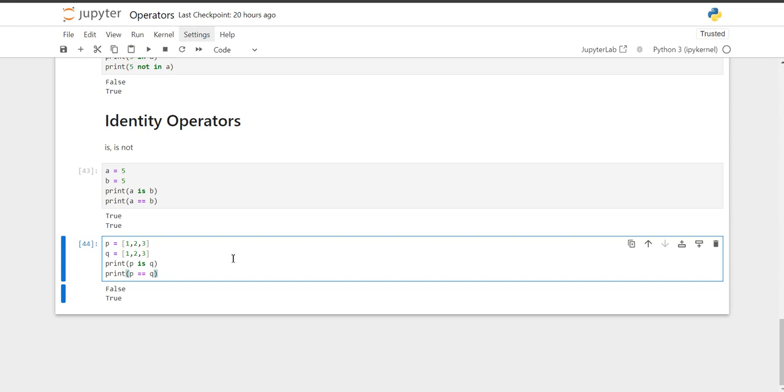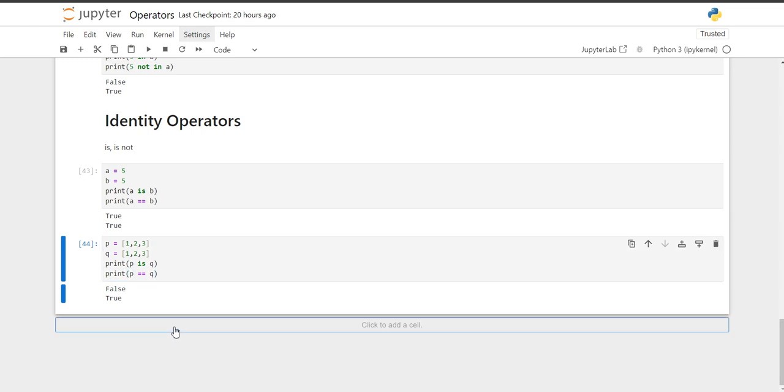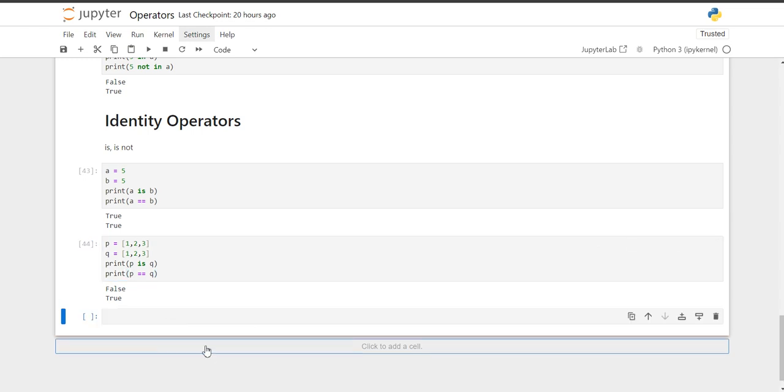It is used to check the memory allocations, whether they are at the same memory and referring to the same object, and only then will it give you true. If they are referring to different objects, then it will give you false.